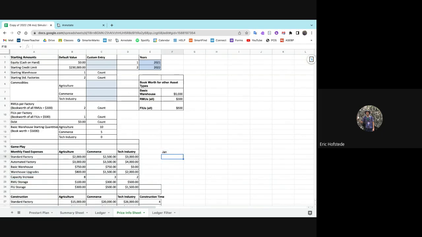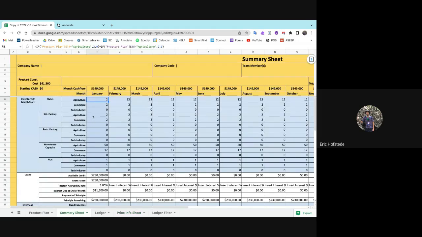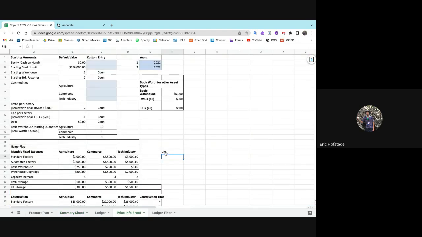I'm just going to work through it like so. For January, I know from my summary sheet, we'll start with the standard factories, that I have 2 agriculture and 2 commerce. So I'll go into my price info sheet, and I'm going to do a little equation here. This is going to be equal to the cost of my agriculture standard factory times 2, because I have 2 of them, plus the cost of my commerce standard factory times 2. And when I hit enter, it's already calculated how much those 2 and those 2 will add up to.